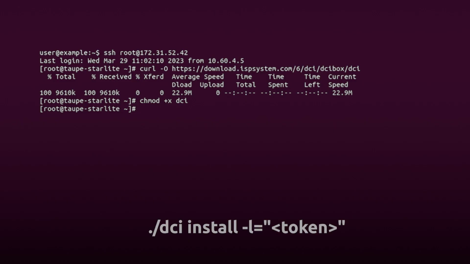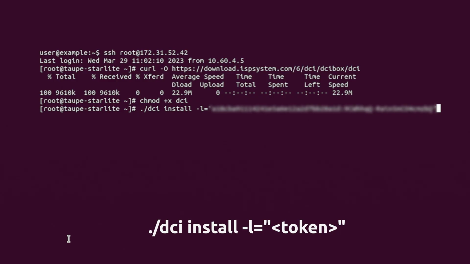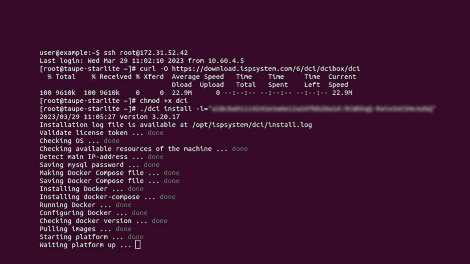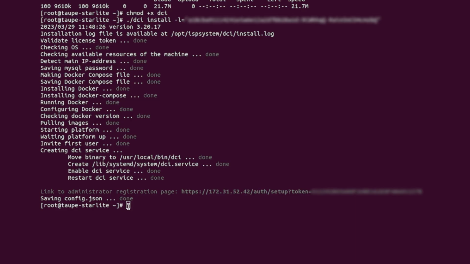Start the installation by specifying the license token from your client area. Wait until the installation is complete. If the installation was successful, the terminal will display a link to the DCImanager interface.